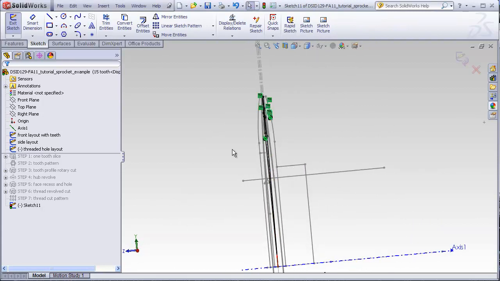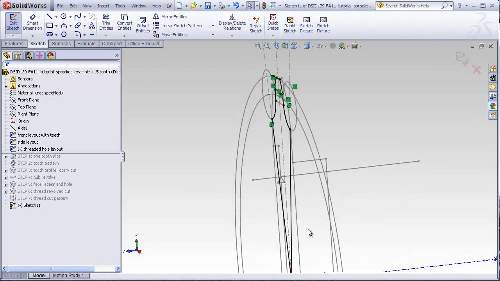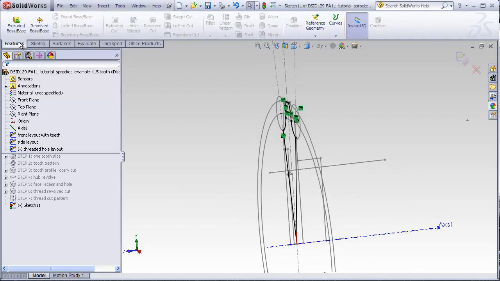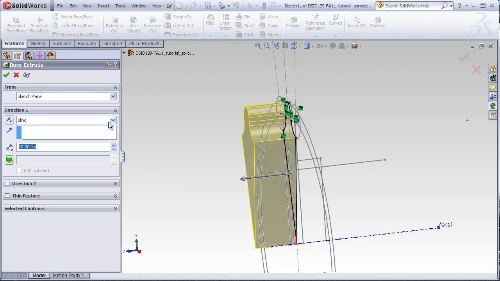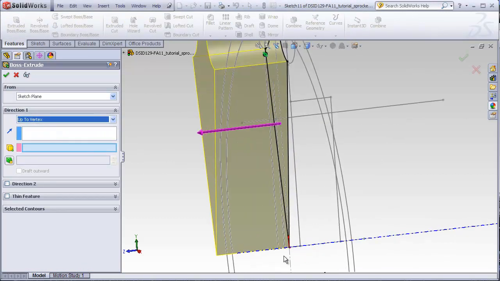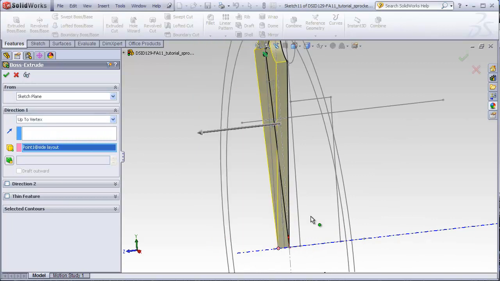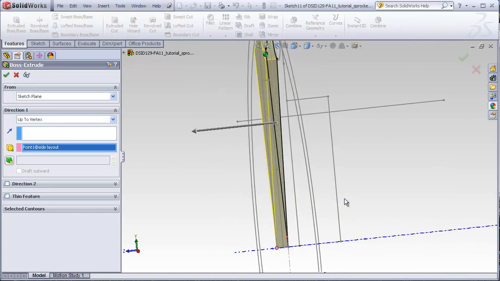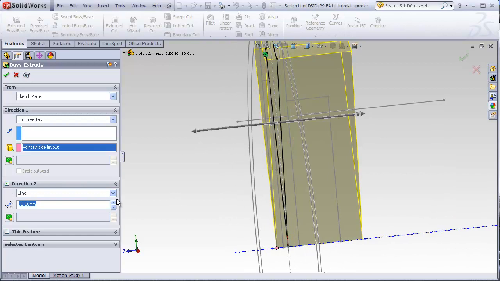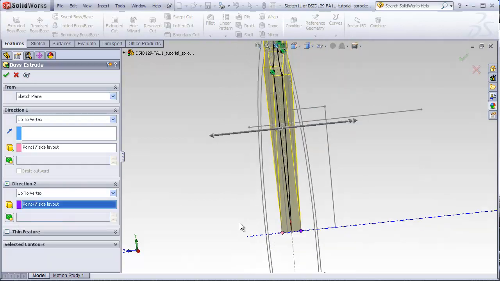We need to extrude it both in this direction and this direction to create the material for the tooth face. So that's going to be a two-direction extrusion. We're going to go up to vertex. We'll pick this vertex down here. And direction two, up to vertex, and we'll pick this vertex here.